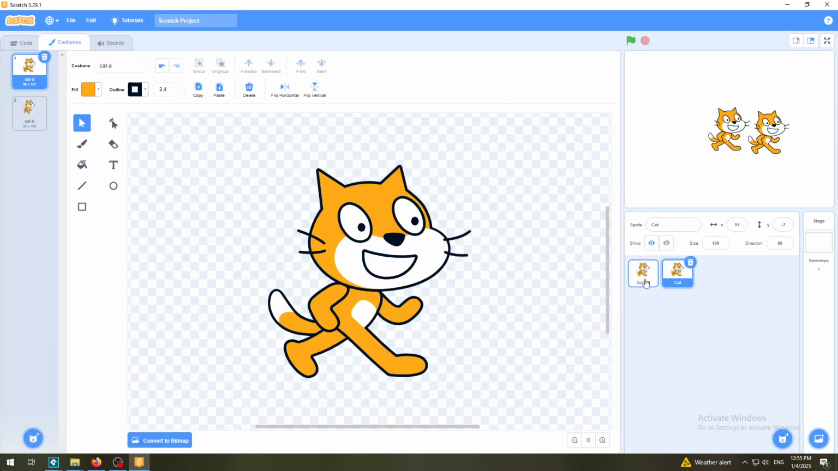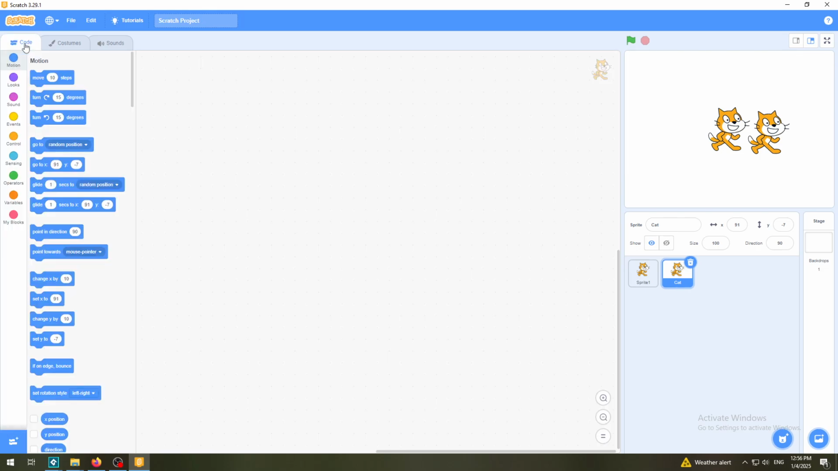So if I click on the first cat, it has a costume of one cat. If I click on the second cat, it has the costume of one cat, and I don't want to do that. I want all of those cats to be on one costume, on one same image. How to do that? So for example, first of all, I will delete these cat sprites.